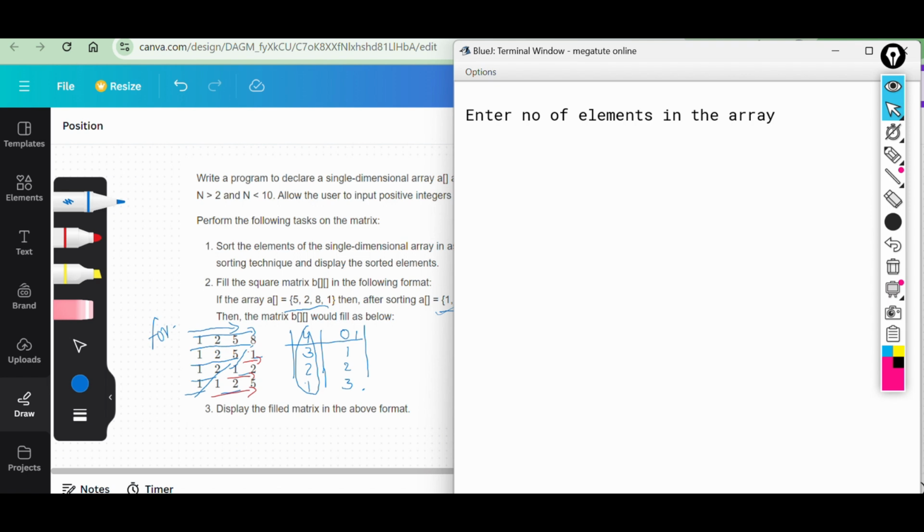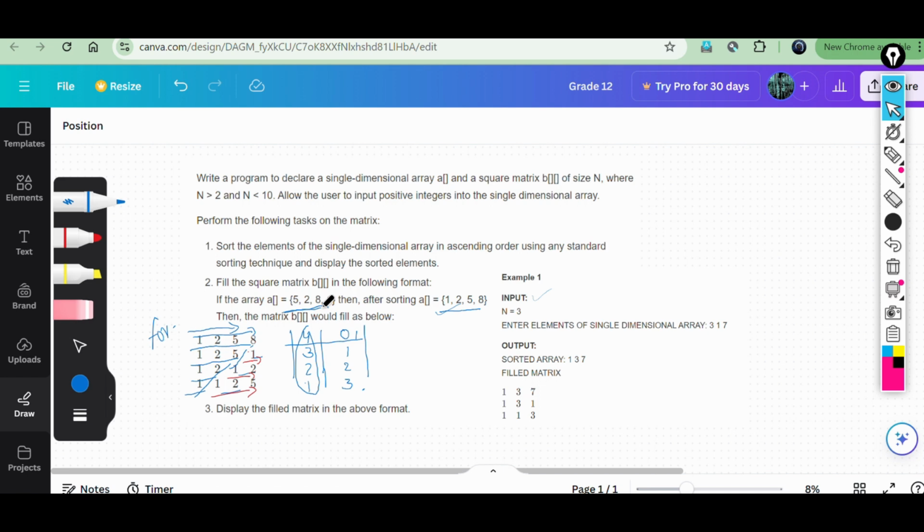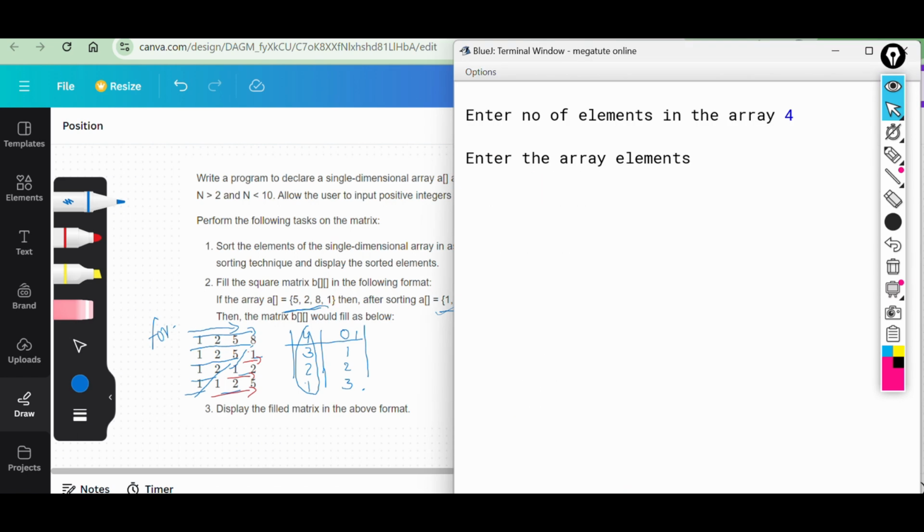So I'll take the number of elements as four, and as per the question, I'll enter the desired inputs which are given here. Once I give those numbers in an order, it should arrange them in the sequence of numbering, ascending order. And yes, it has arranged them in ascending order, and then it has given me the desired result.